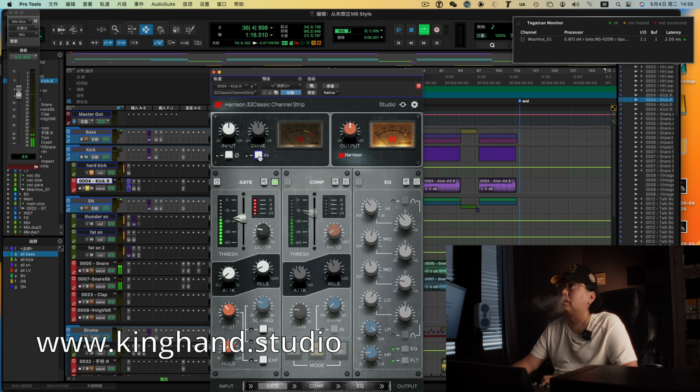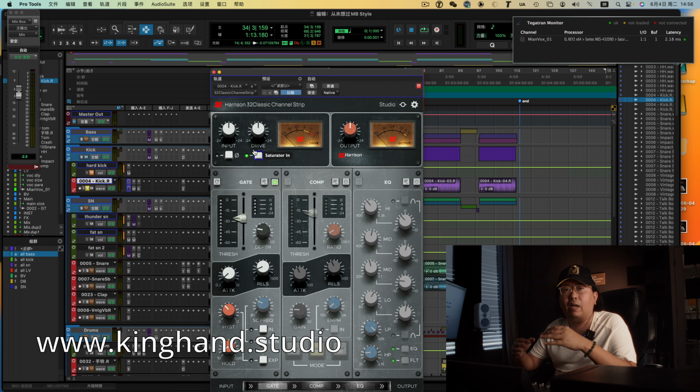And I can solo this track to compare with the drive knob on, off. So you can hear this drive function can make almost every plugin sound better. So that's why I say it's the best plugin ever.